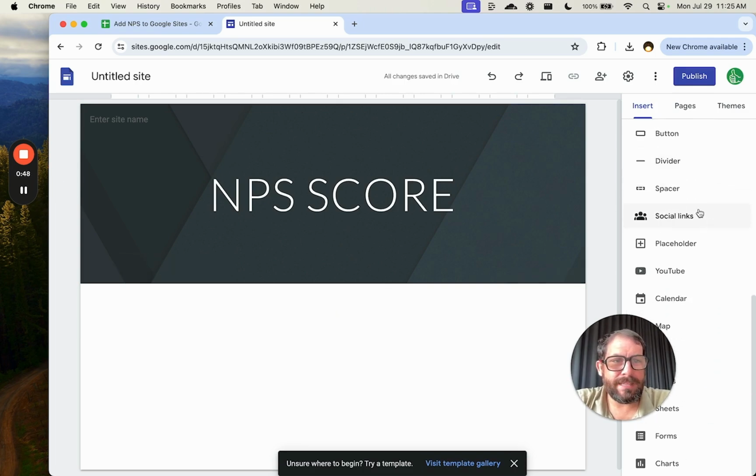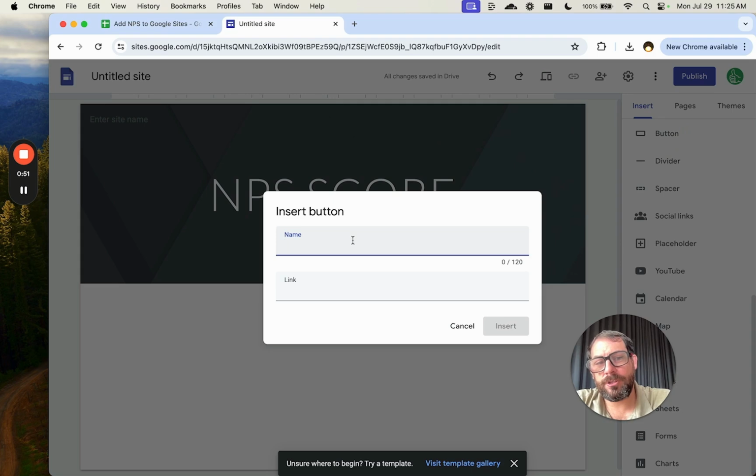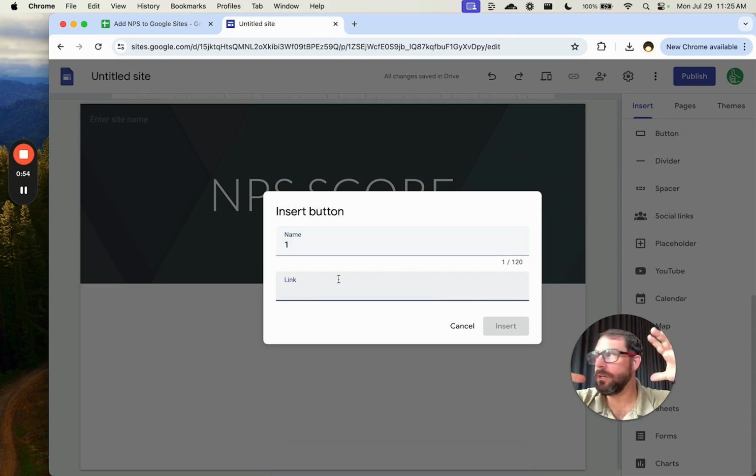We're going to go over to the right side. We're going to add a button. We're going to call this 1. We will get a link. What an NPS score does is it will allow someone who is buying your product, using your product, to rate you 1 to 10. How likely are you to refer this product to someone else, to a friend? You can insert these 10 buttons anywhere on your site, into a section or on another page.